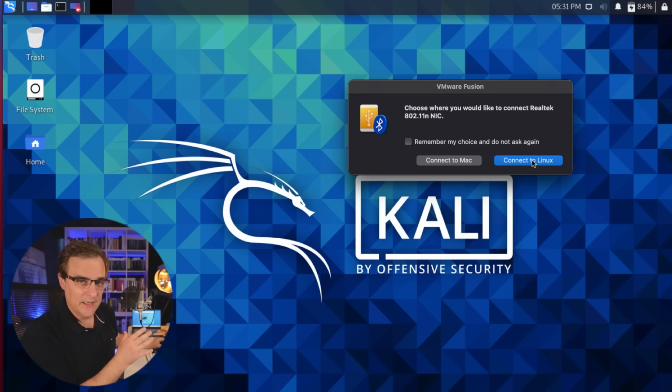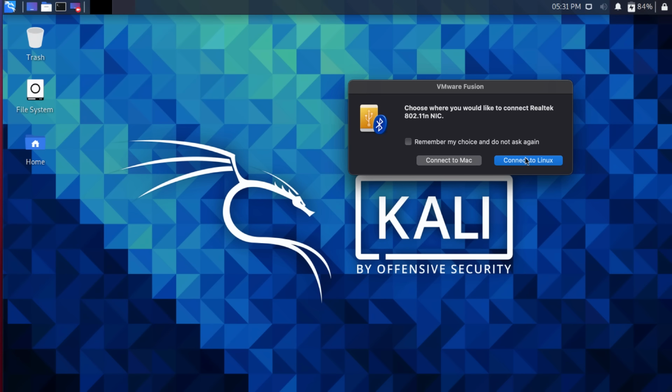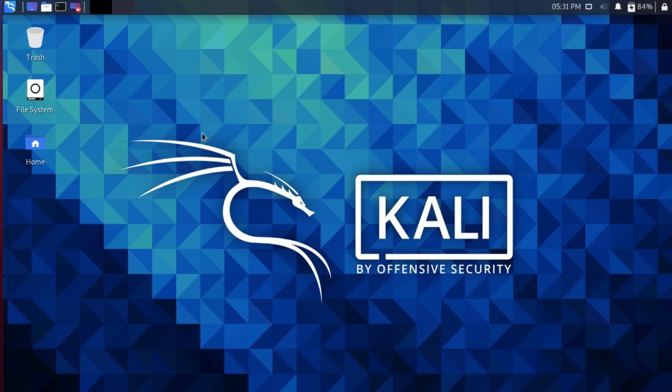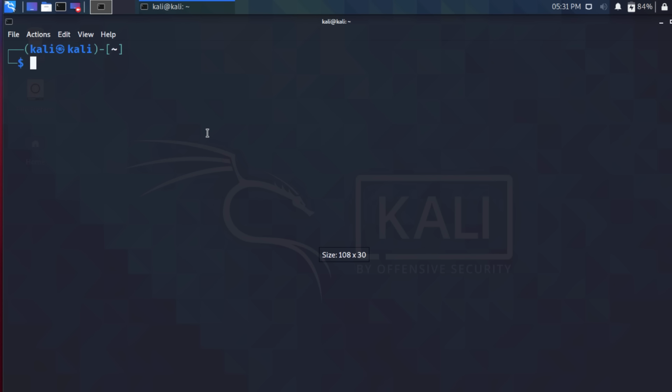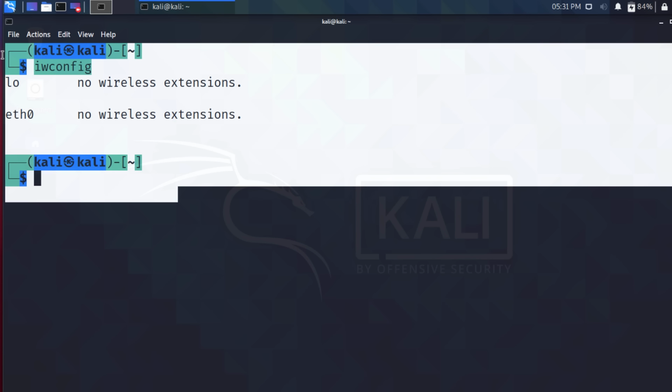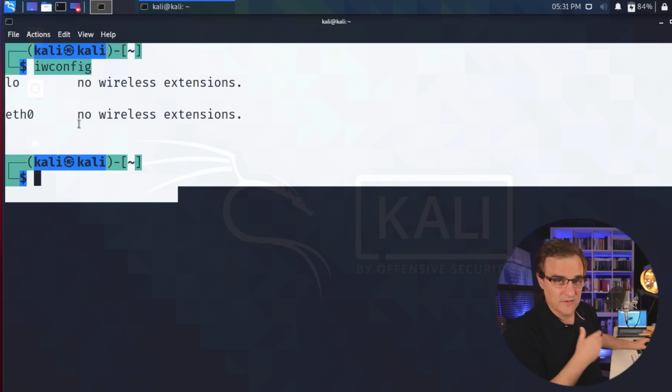So as an example, I'll connect this Alfa network adapter to my Mac. This is a brand new installation of Kali. I haven't installed any drivers. My Mac asks me, do I want to connect the network adapter to my Mac or to Linux? I'm going to connect it to Linux. And within Kali, I'll open up a command prompt. iwconfig shows me that no Wi-Fi adapter exists. I see Ethernet 0. I see a loopback, but I don't see a Wi-Fi network adapter. So even though this is connected, it's not recognized. The same is going to happen with this Wi-Fi adapter. It's also not recognized by Kali.